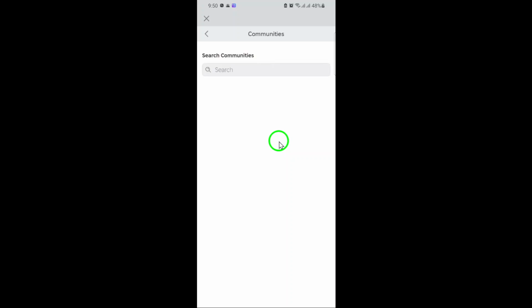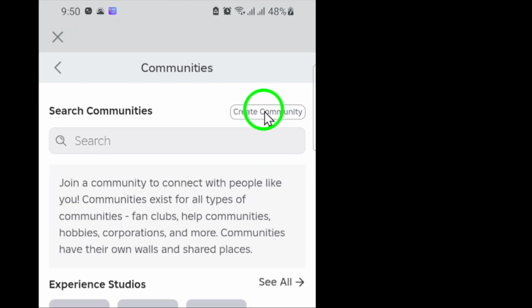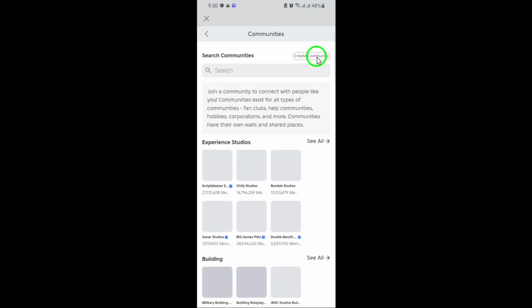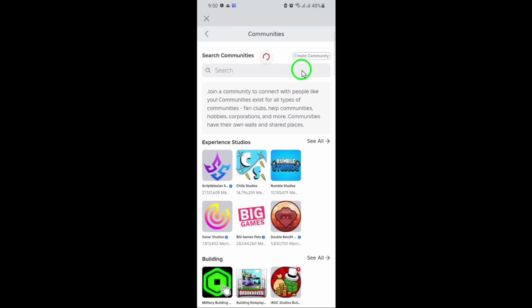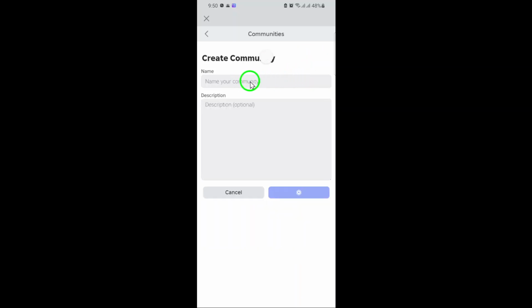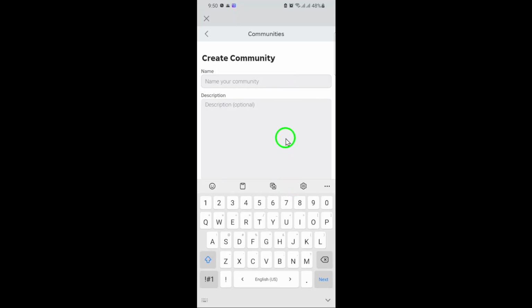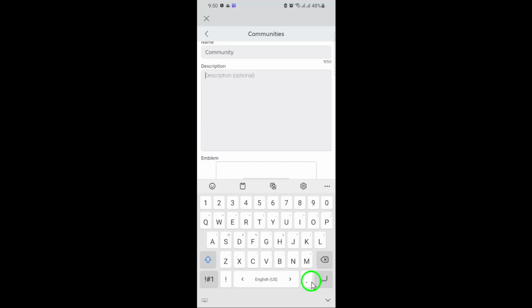You'll need to choose a name for your community, so pick something catchy that represents your group's vibe or purpose. You can also add a description to let people know what your community is all about, and even upload an image or logo to make it stand out. After you've filled in the details, review everything to make sure it looks just right. When you're ready, tap Create to launch your community into the Roblox universe.